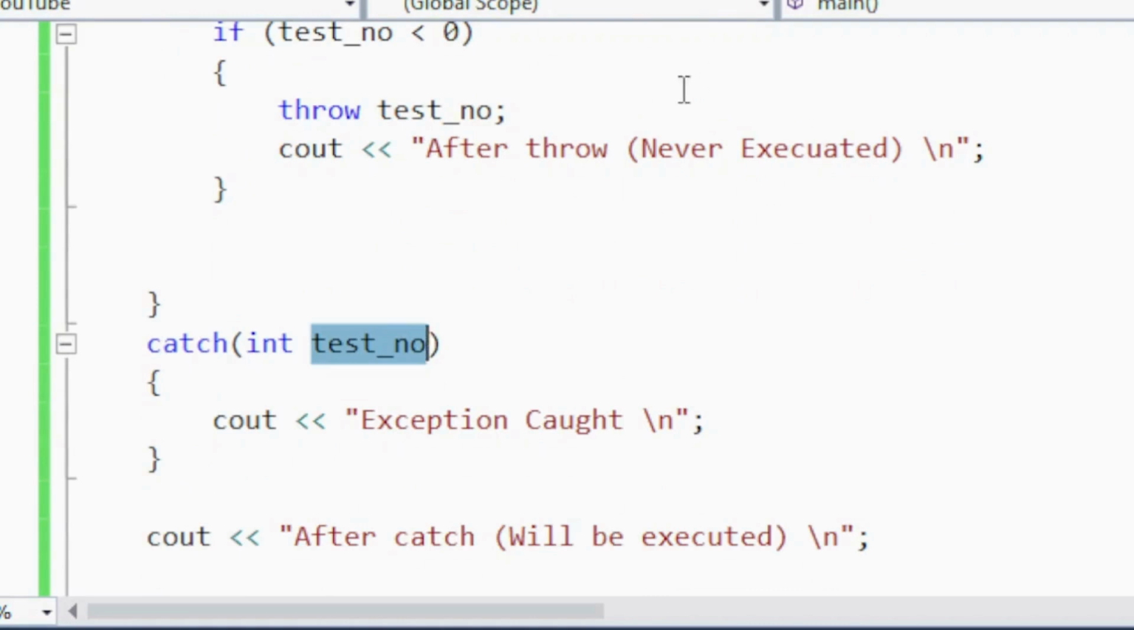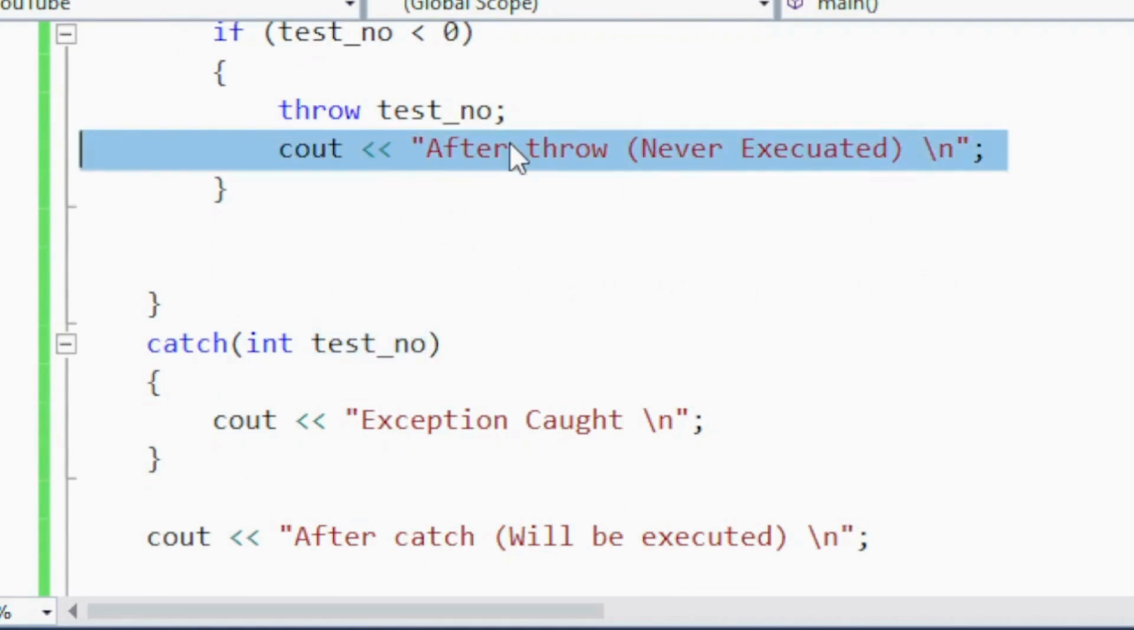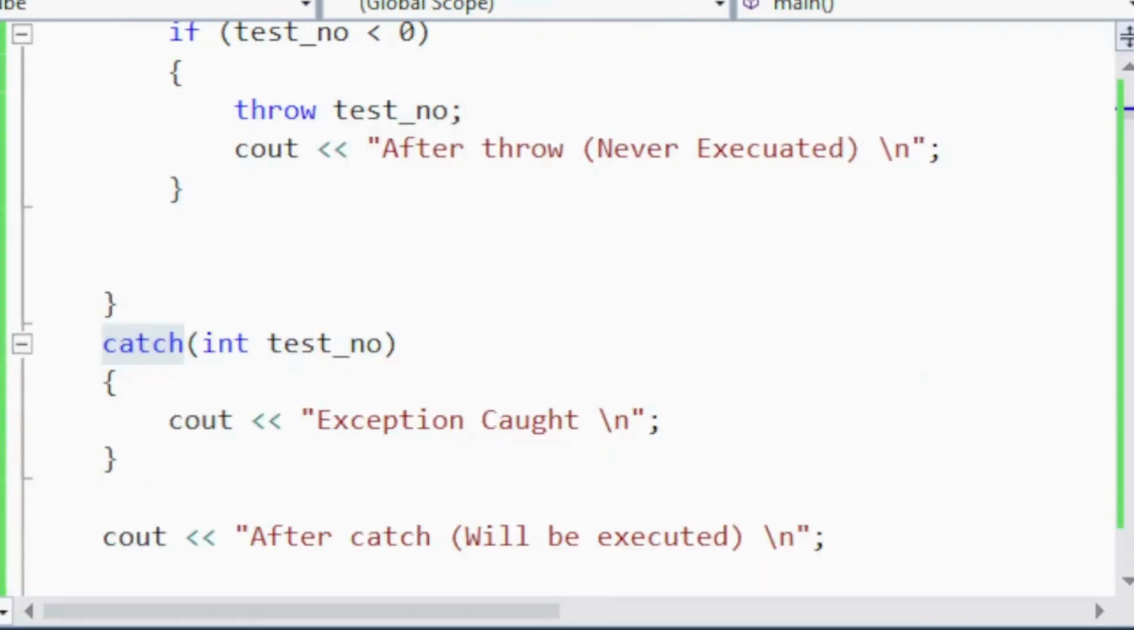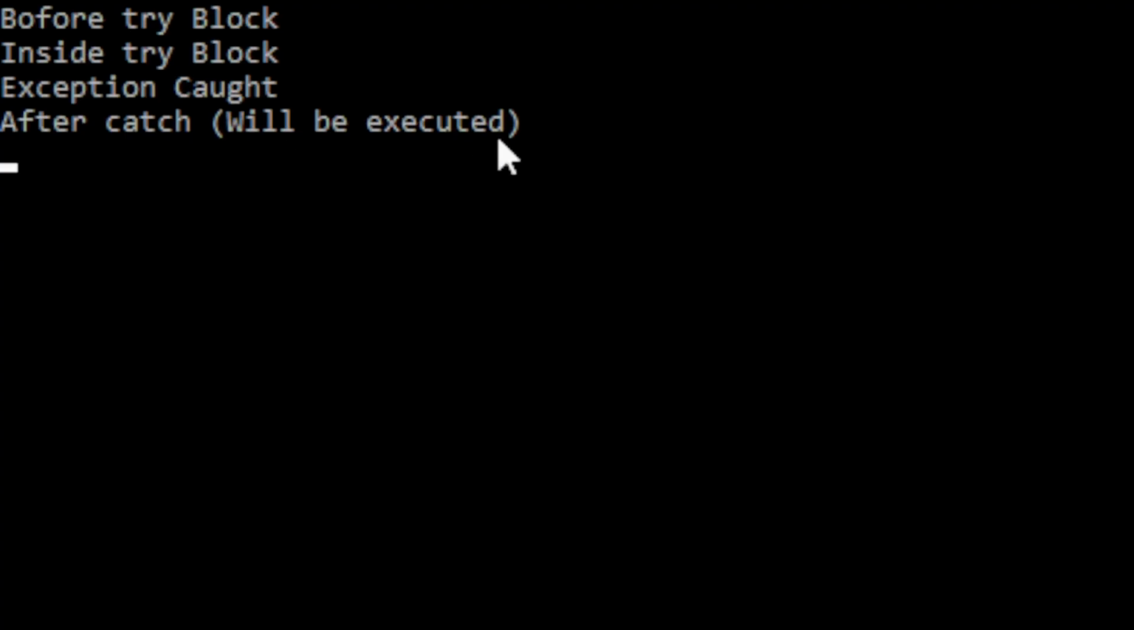Again, if you look at this, only this statement was bypassed. Why? Because there is an exception, this exception is thrown, and the thrown exception is handled by the catch block. So if I run this code, after catch will be executed.